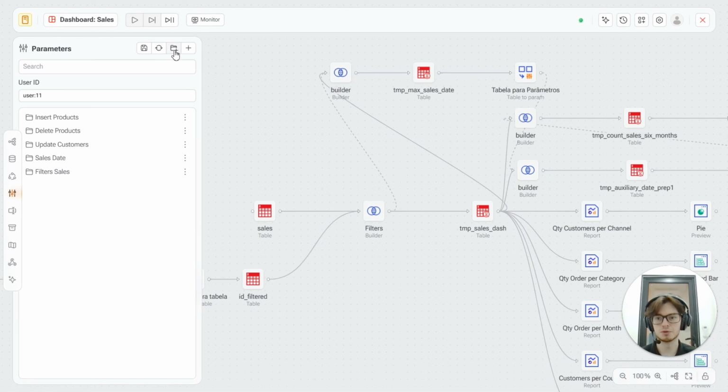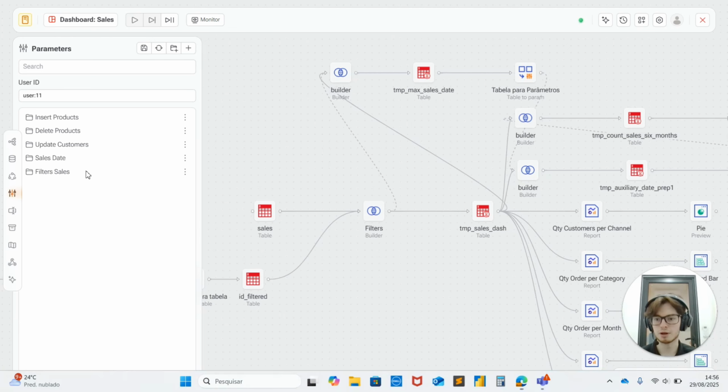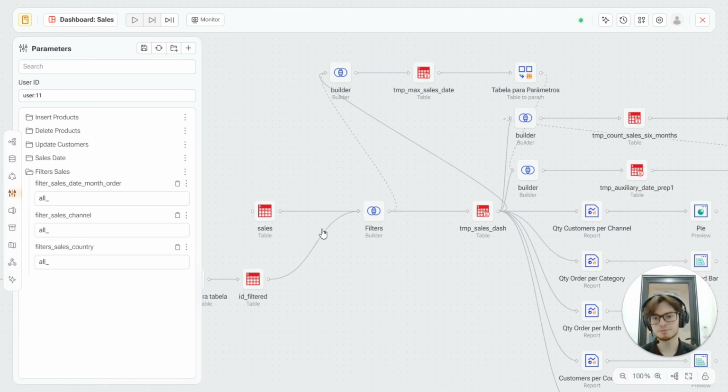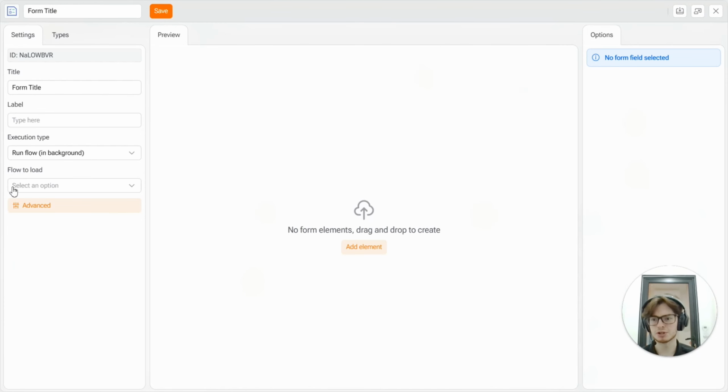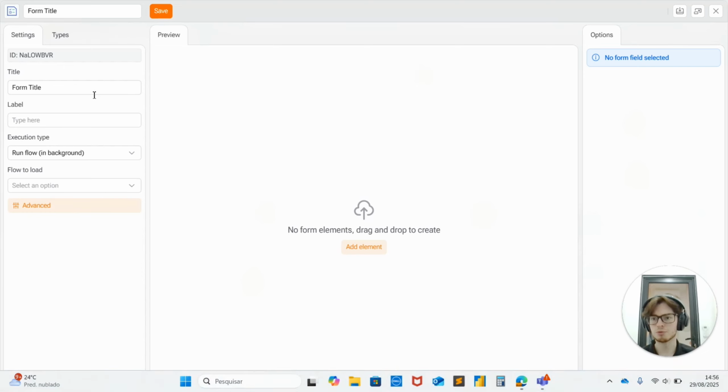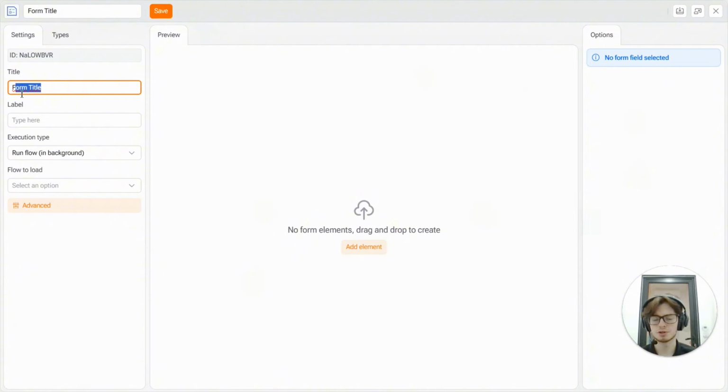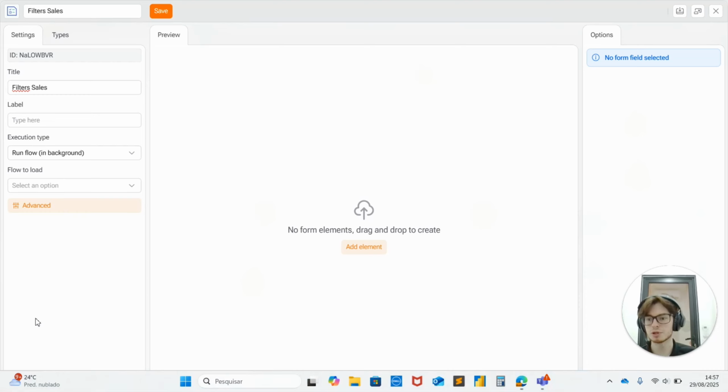You can also create a folder by clicking this button. Relatively simple. So next, you're going to want to click the icon underneath parameters. It's called forms, and you're going to want to create a new form. The settings show on the left, and we want to title this filters sales just for this example.